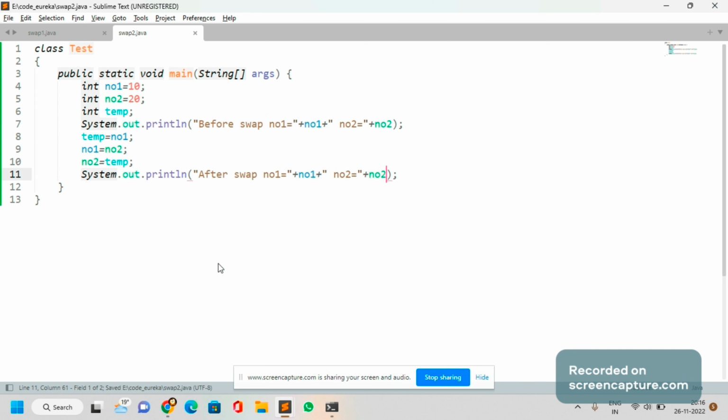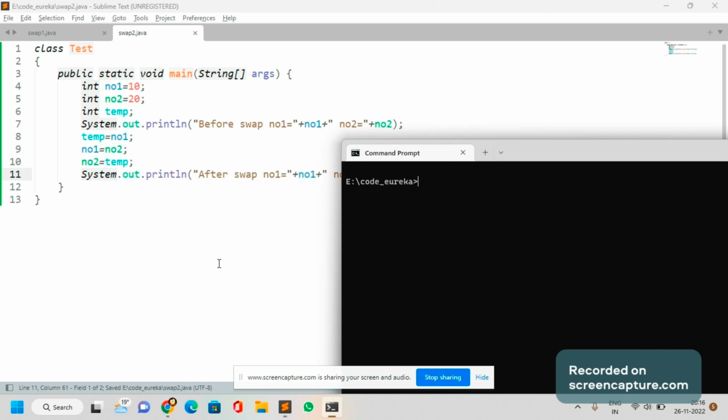Check it in command prompt. For compile, javac filename.java, so javac swap2.java. For run, java class name, java test. See our output is before swap number 1 equal to 10, number 2 equal to 20. After swap number 1 equal to 20 and number 2 equal to 10.